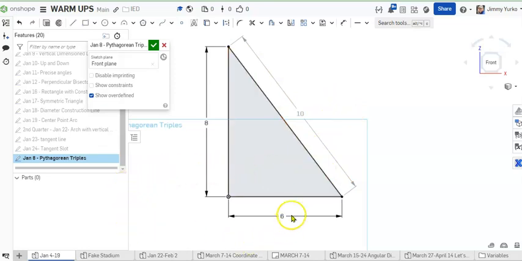Feel free to play with these and see if you can figure out a couple of Pythagorean triples and have fun.